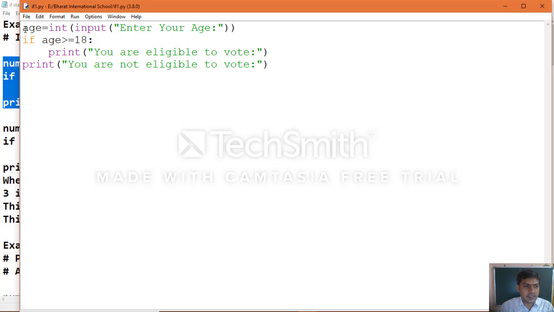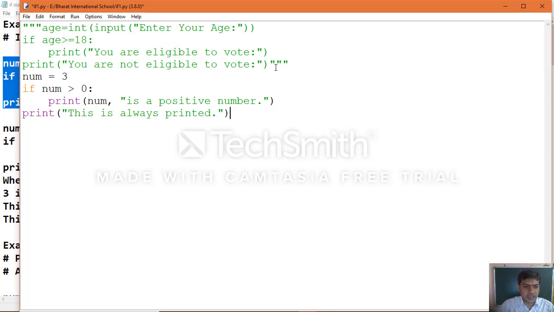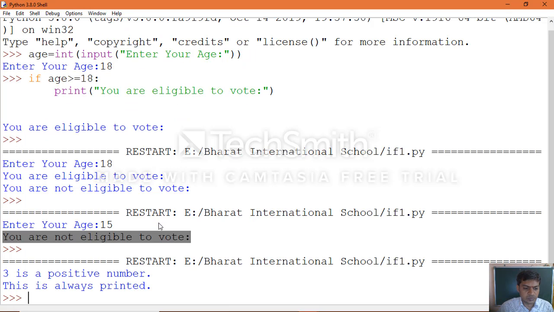So I'll put this into comment. Now I'll take one more example. Okay, run module. 3 is a positive number.